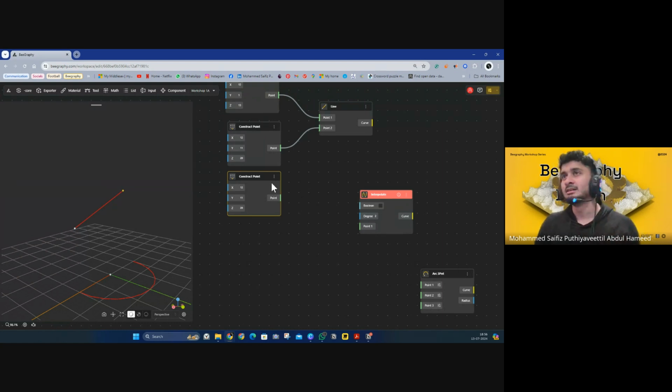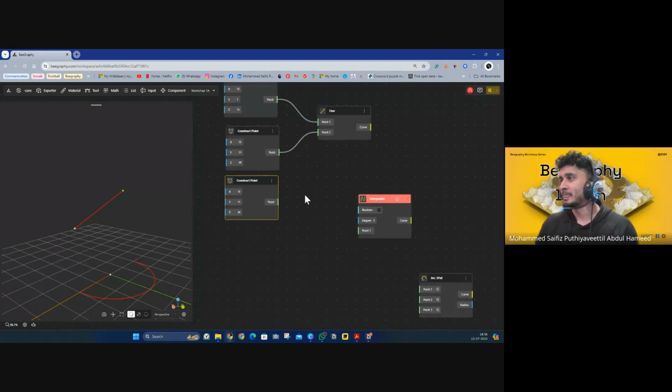Hermik, you just notice that when you drag with Alt, it's creating multiple. Yeah, it's a Windows issue.